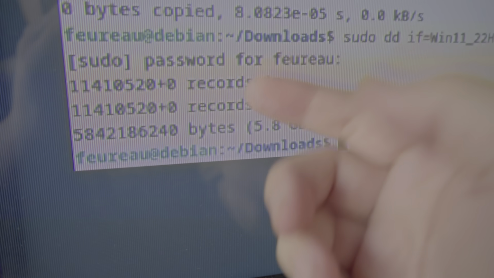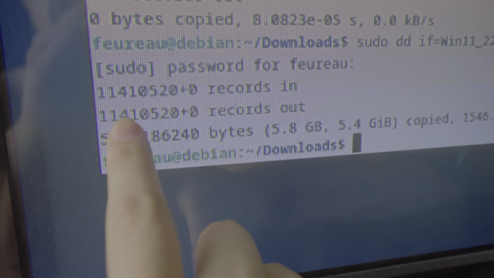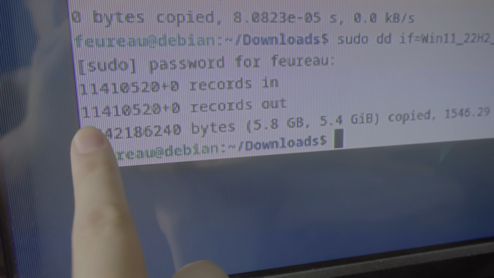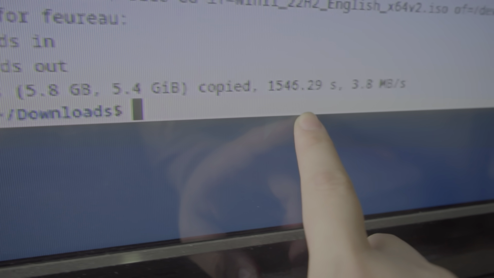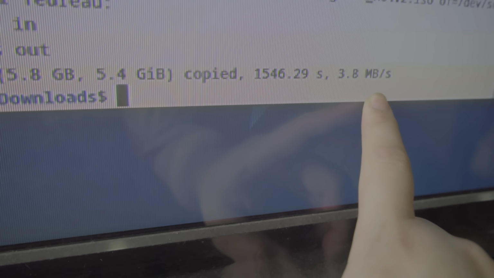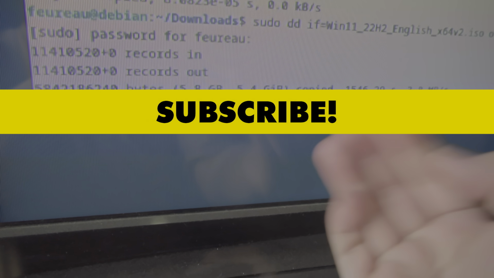And once it's done, it's gonna give a full report on what it did. So dd read this many records and outputted this many records. That means this many bytes, 5.8 gigabytes copied in that time at 3.8 megabytes per second. And that means your disk is ready.